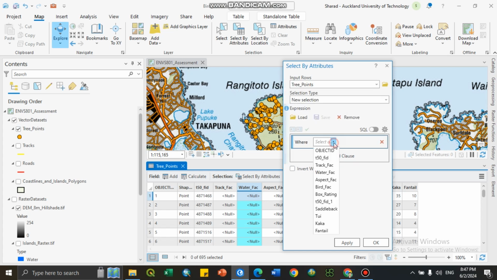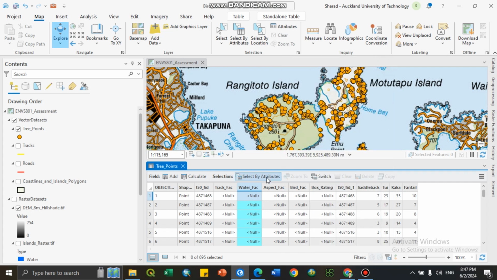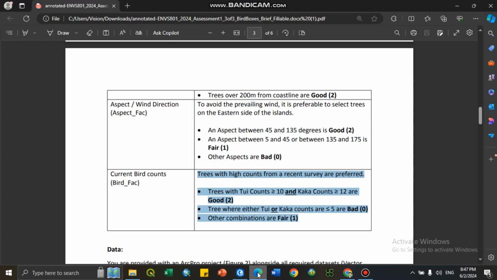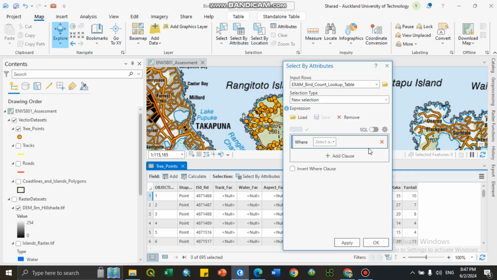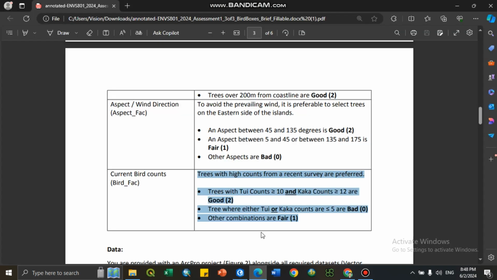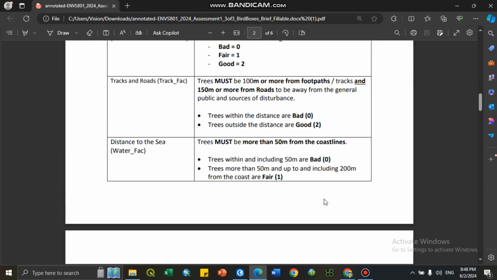Three points or what have you see is greater than or equal to 10 and Kaka is greater or equal to 12. We have our criteria.